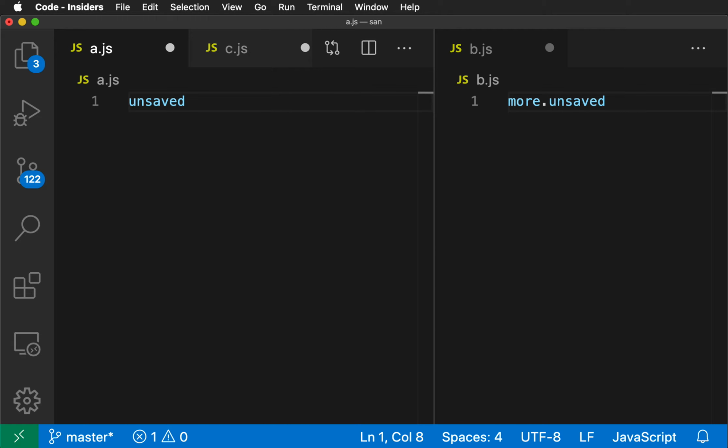So let me just trigger Save All here on Mac, again using cmd+option+s. And you can see now I've actually saved all these files and there's no longer a little dirty indicator for them.